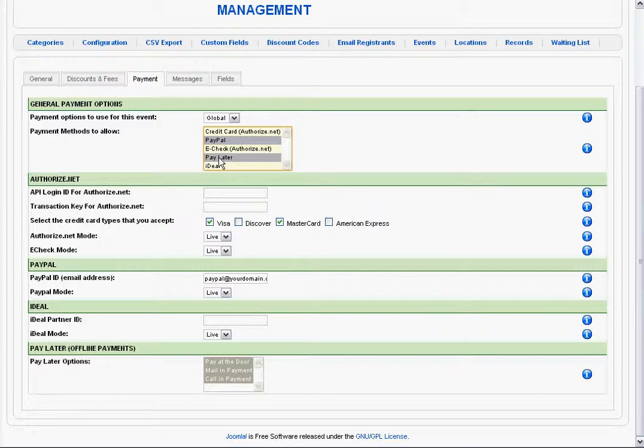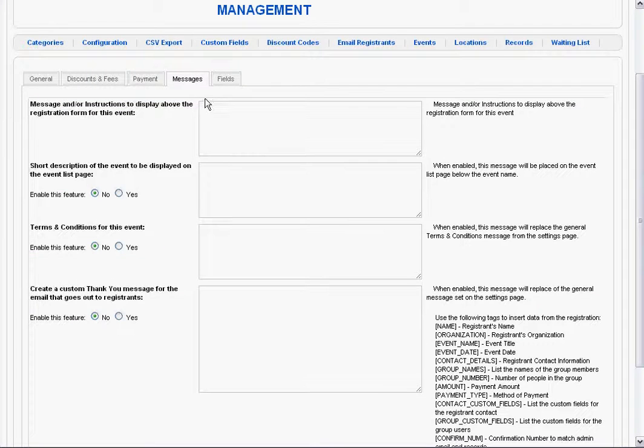Then we can ignore everything here except for the very bottom, where it says Pay Later Options. If we have Pay Later selected up top, we'll want to choose whether we want Pay at the Door, Mail-in Payment, or Call-in Payment. And I'm going to suppose for this that I'm not willing to take a mail-in payment, just a call-in, and then I'll hold down Control, or a Pay at the Door. We can move to the next tab, Messages, which we don't need to mess with at all.